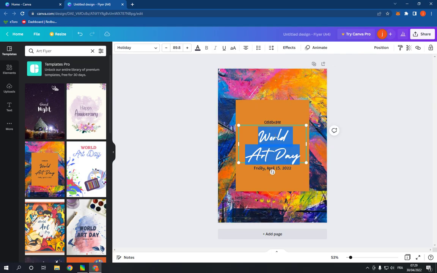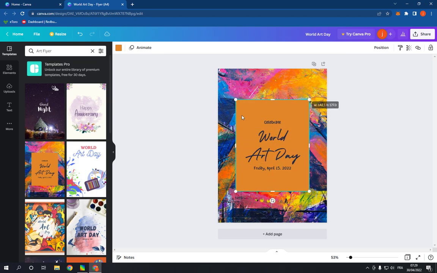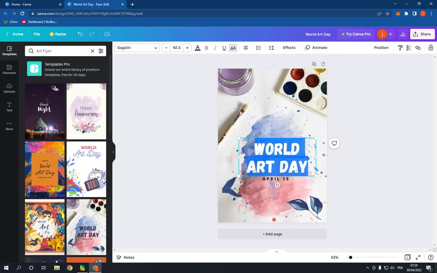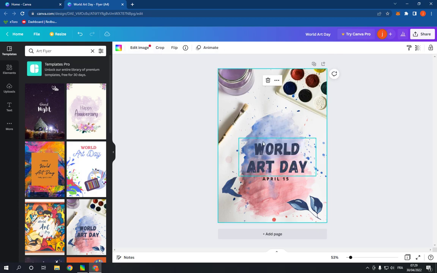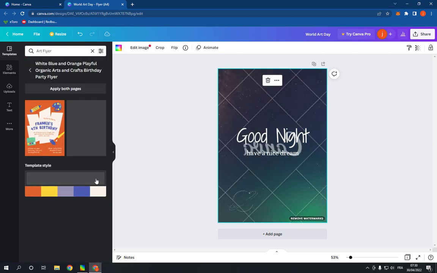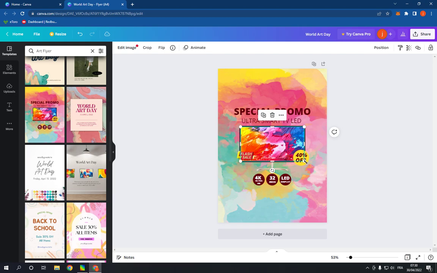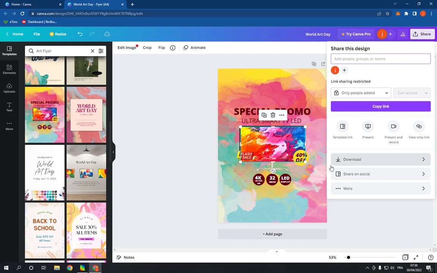As you can see, you can edit the text and everything from here. Very easy and fast. You have many options to edit. You have this template, this one, and many more others. And very easy to edit. After you finish editing, go to the top and click download.